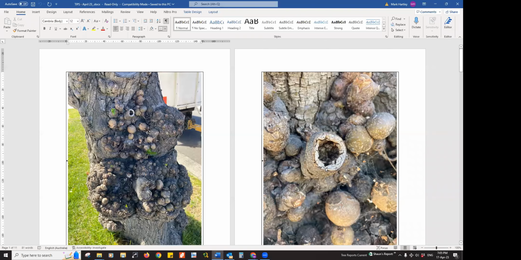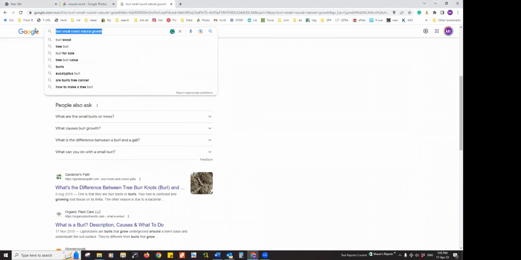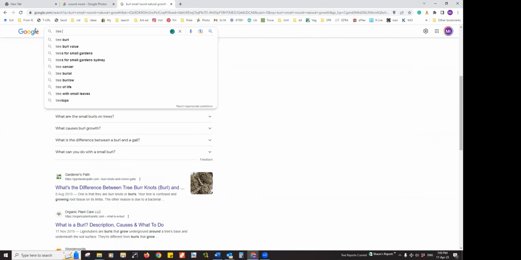And you'll see them commonly on lots of things. You'll see them on eucalypts. Can you get them on sugar gums? Yeah, you can get them on lots of things. Tree egg.